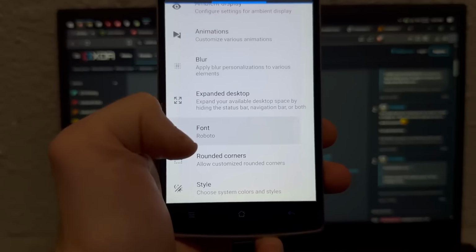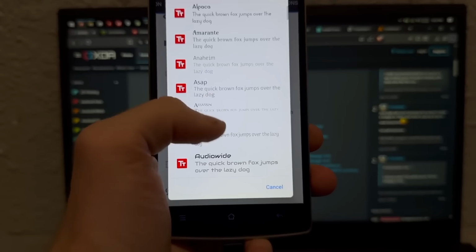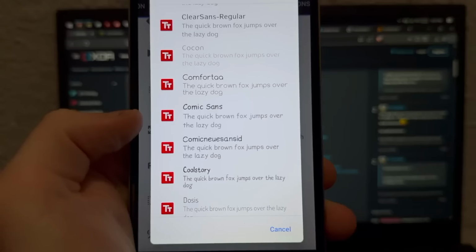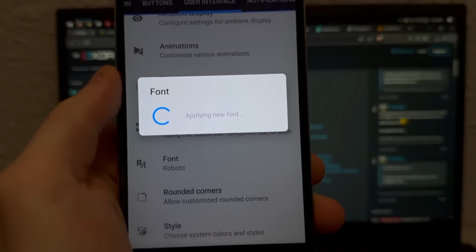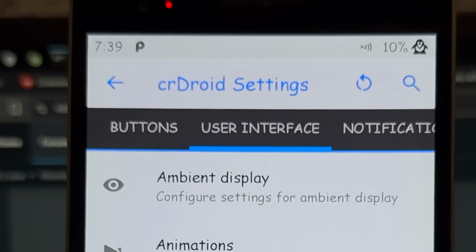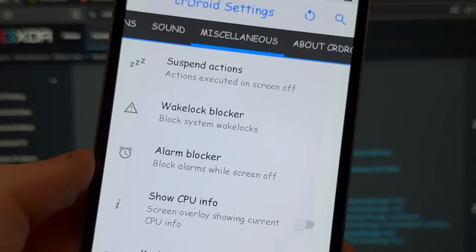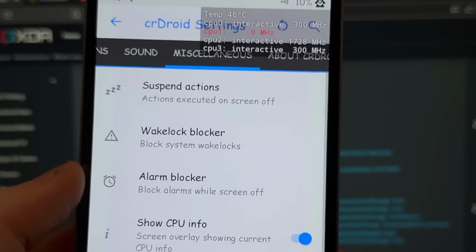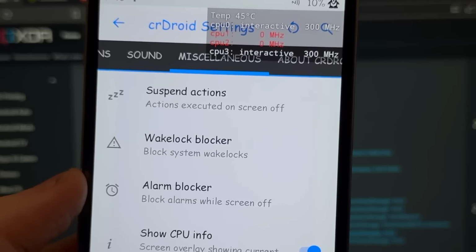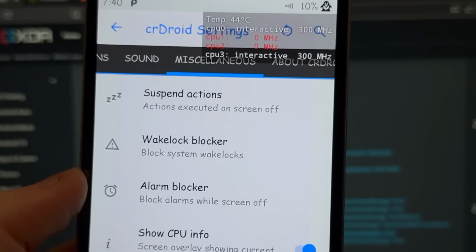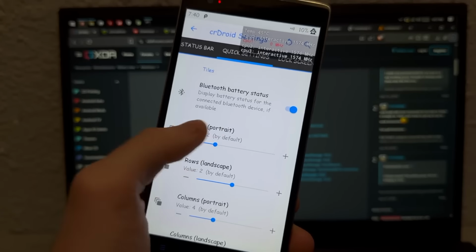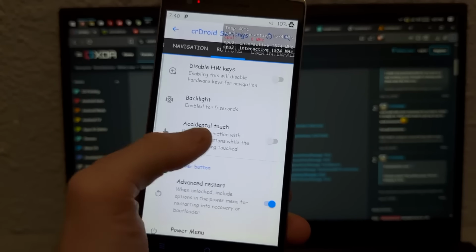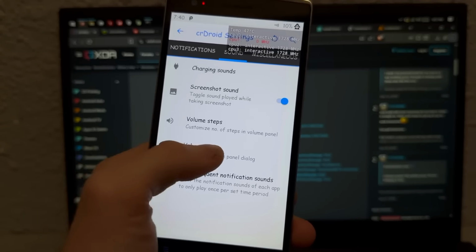Oh, you can touch up the font in here as well. What? Oh, there's some really ugly stuff in here. Comic Sans. It's perfect. Oh no, oh no. What have I done, man? Show CPU info is an option as well. Oh, okay, so you just have like the FPS overlay active at all times? Sure, why not? So yeah, if you're looking for a custom ROM, CR Droid, there is so many options here, you're gonna go crazy if you try to play with them all.